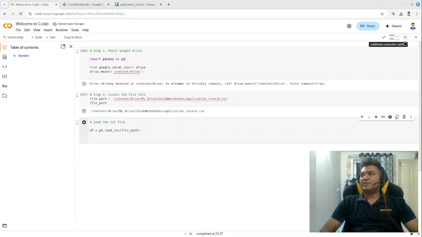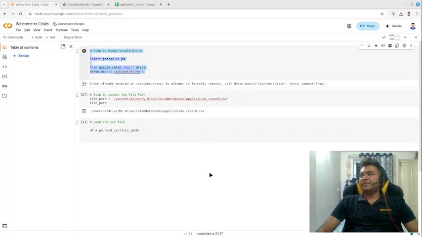So you can just see here, I have made it in very simple steps: one, two, and three. This is step one. We are mounting the Google Drive. From google.colab import drive. This is the package we are importing, and with drive.mount, in the brackets we give /content/drive. It will give you the particular drive as mounted.